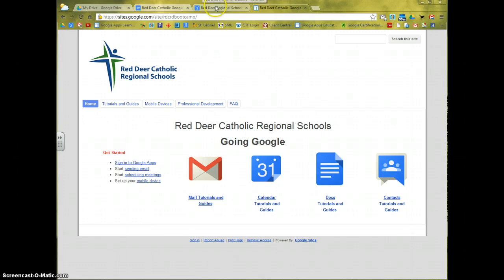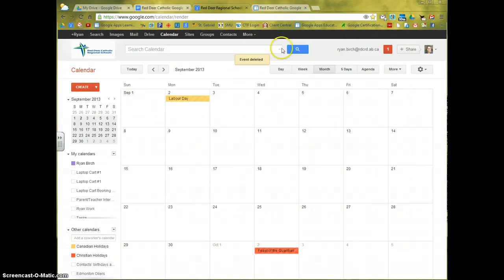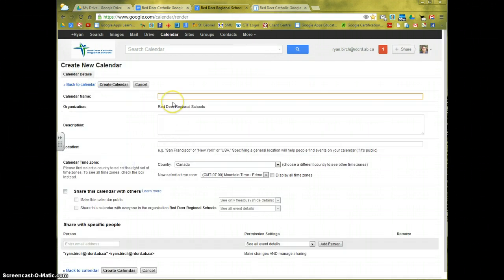To begin, go to your Google Calendar, and you will need to create a calendar for these appointment slots. The name of the calendar should reflect the resource or material that you're creating the appointment slots for. Then click Create Calendar.